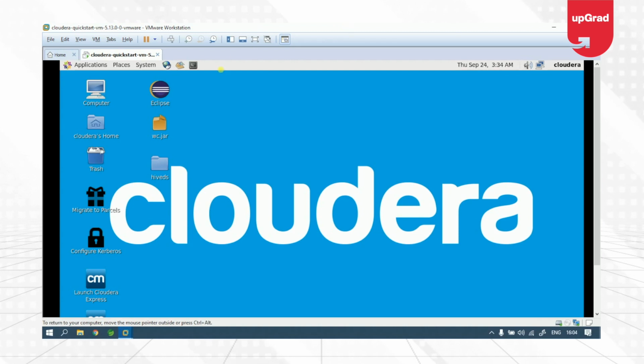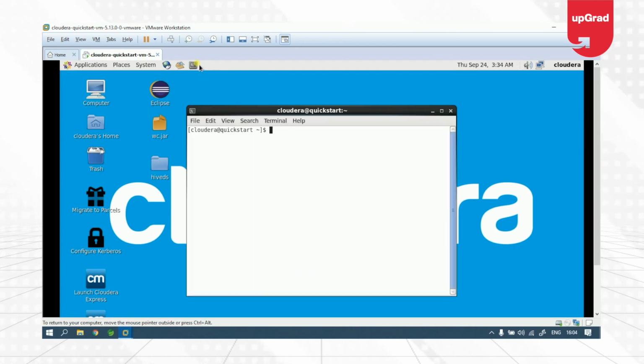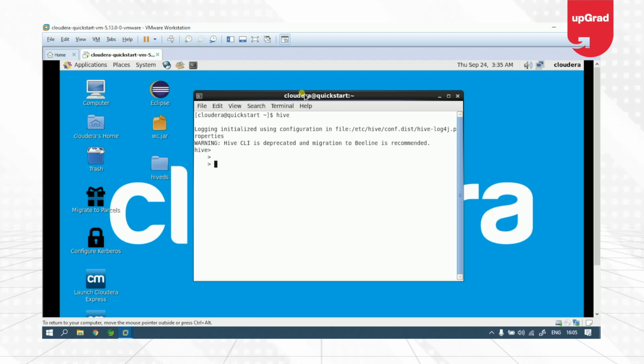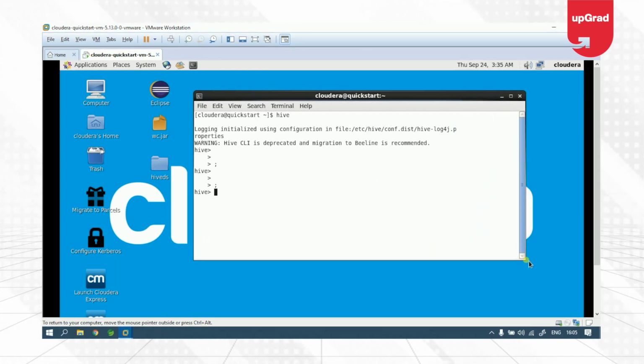So the very first step is to open the terminal and type hive. Now we'll be using the CLI tool here, which is the command line interface tool for working with Hive. So here we have entered into the Hive prompt. This is the Hive shell. Let us start with some basic commands of Hive and find the similarities between Hive and RDBMS.